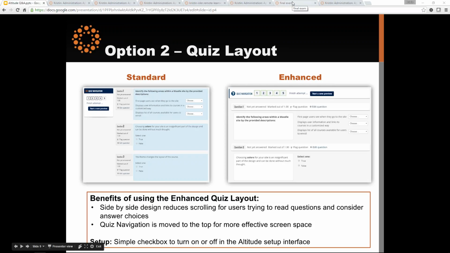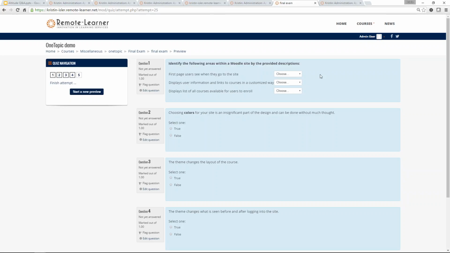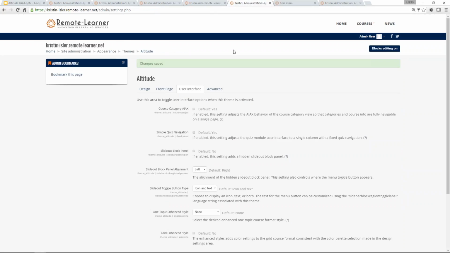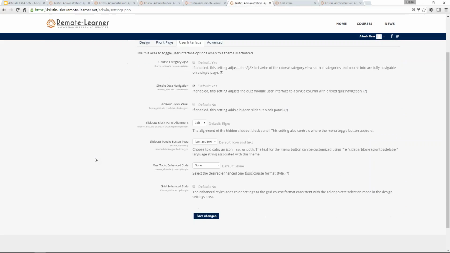So I'm going to show you a final exam. This is what it typically looks like in standard Moodle, and you can still have this layout in Altitude if this is what you want. If you don't, then you come back to your user interface tab in the Altitude theme and check the box for simple quiz navigation. Save your changes.